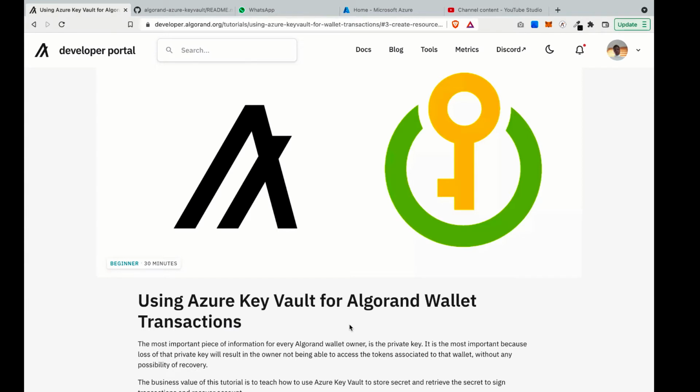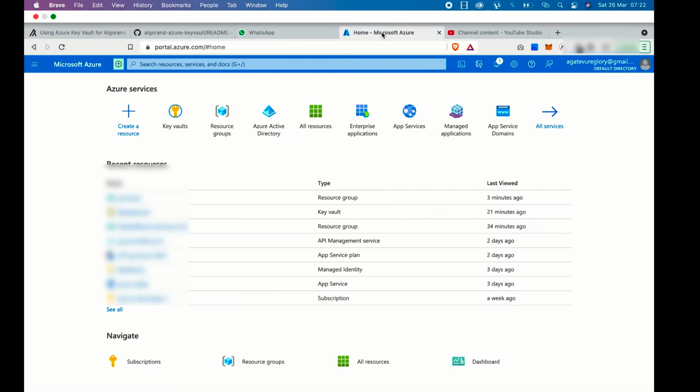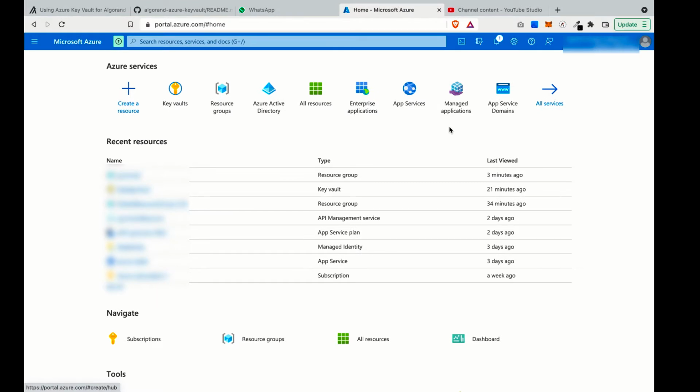So the first thing you need to do is to have an Azure account. You can create a free account which comes with $200, and that lasts for 30 days. After that, you most likely want to go in for pay as you go. To create an account, you just go to the Azure portal home page, click on create account, then you log in.